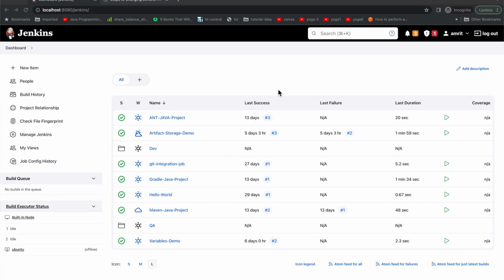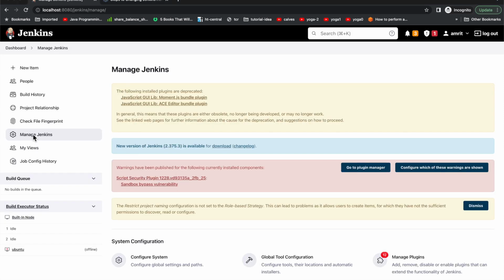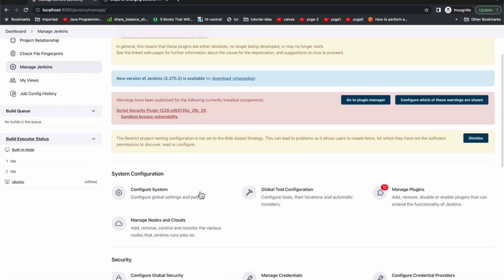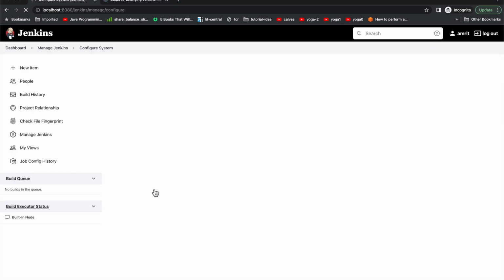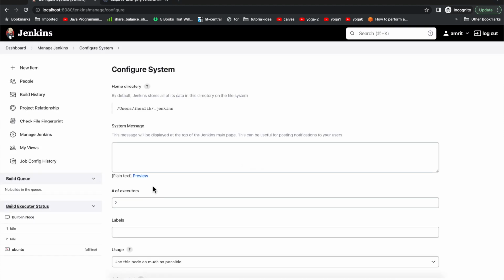So let's get started. Let's go to Manage Jenkins. To let you know, Jenkins also has a home directory where it stores all the directories, files, and all the configurations needed. You can see that from the configure section here, and we can see the Jenkins home directory by default is in your home location, and it will be inside a .jenkins folder. Whereas if you don't wish to use the default location, you can change the Jenkins home directory.